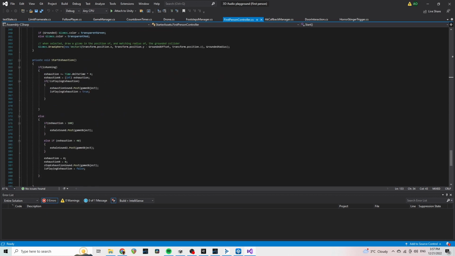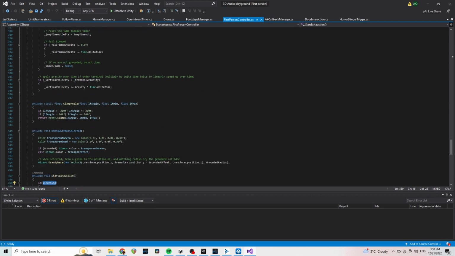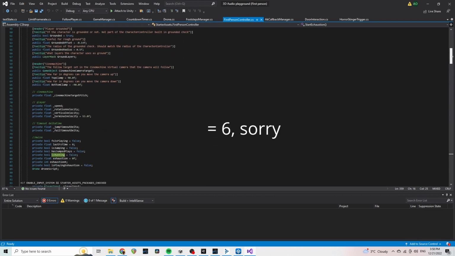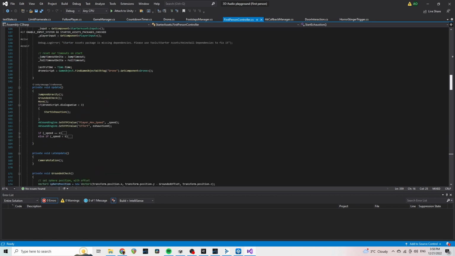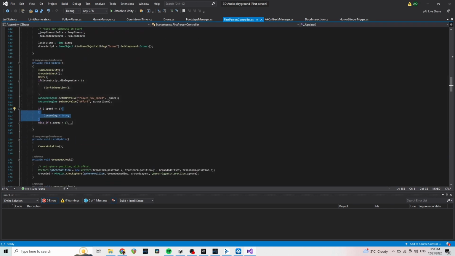Cool. So what do we need? Well, we want to know if we are running, and for how long we've been running. So this is the running variable. It's a bool variable, and I think it's up there somewhere. Basically, if the move speed is over 6, which is the move speed of running, then we are running. Then all we have to do is get a number.